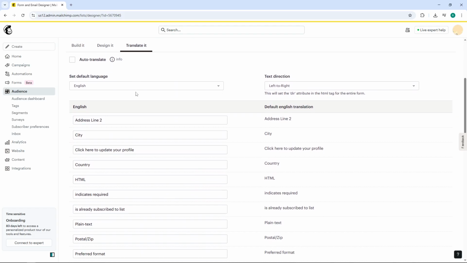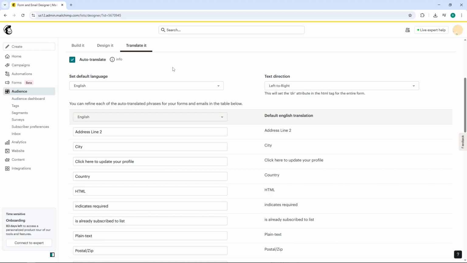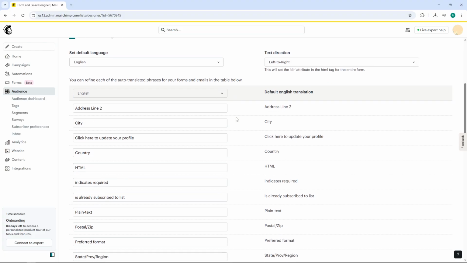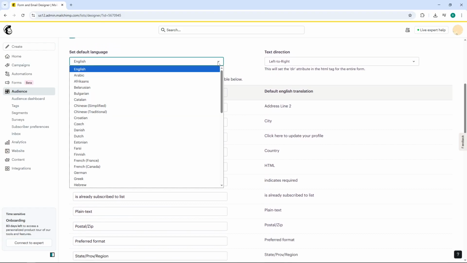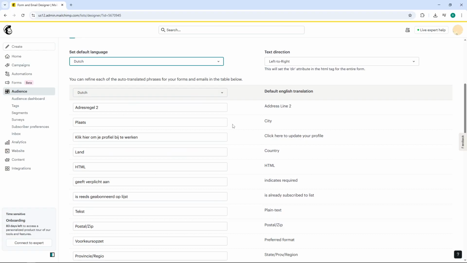Here's where you have two options. You can click on the Auto Translate checkbox, which will automatically translate your form into a language you select. This is a quick and efficient way to set a default language for your sign-up forms without manually translating every single field. Simply choose your preferred language from the available options, and Mailchimp will handle the rest.